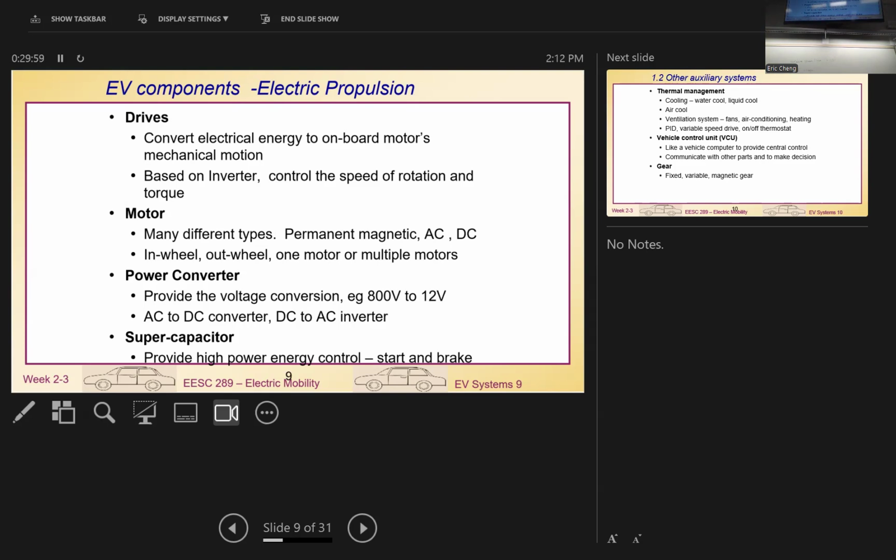Some vehicles also have an inverter that provides AC. For instance, some vehicles provide AC, then you can plug your equipment into your vehicle. For instance, you plug in your computer or your home appliance, a refrigerator, there.